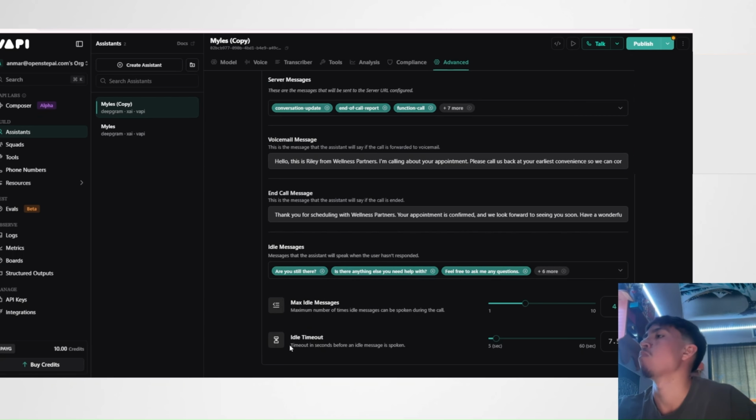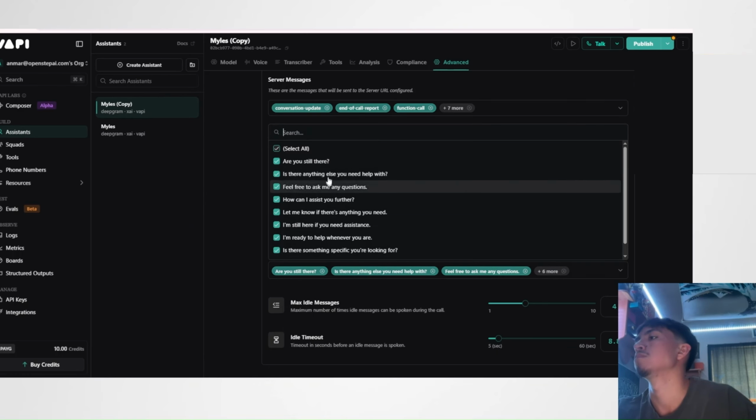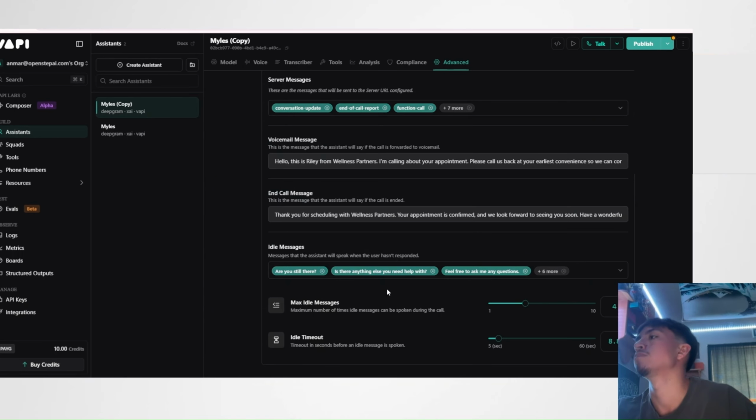And then right under it, this is the timeout in seconds before a message is said. How much dead time, right? How much space needs to happen before the AI decides that it needs to say one of these messages? This is where you're going to be able to configure that down here, right? So if the phone call was quiet for 8.8 seconds, now the AI is going to choose one of these, say it out loud, and then wait another 8.8 seconds. And if it's still quiet, it's going to do another one.